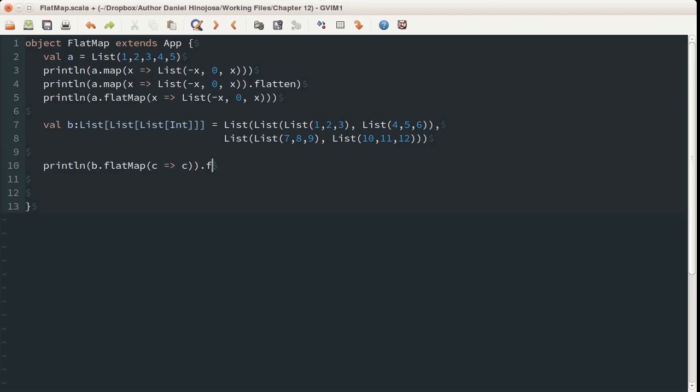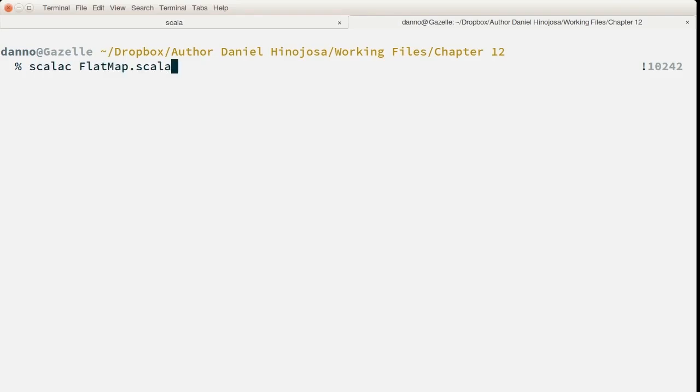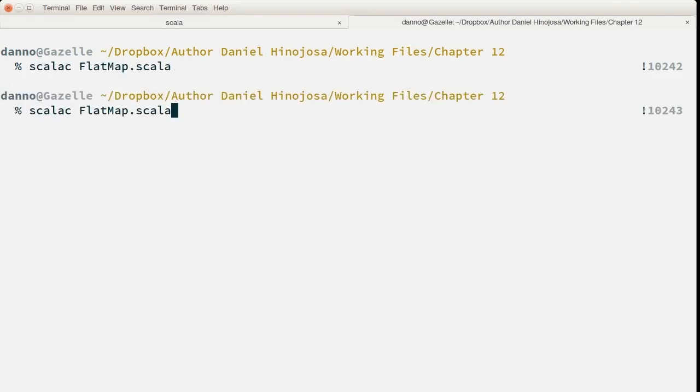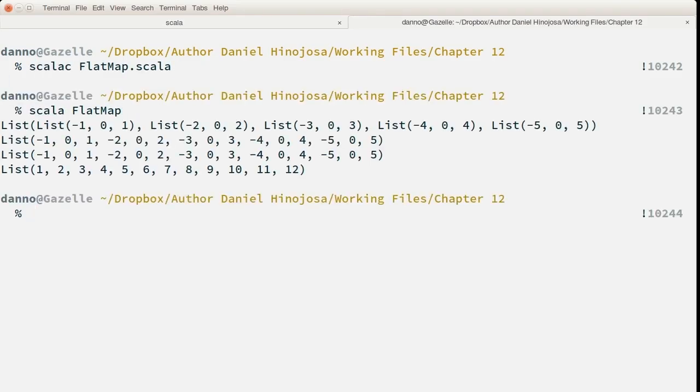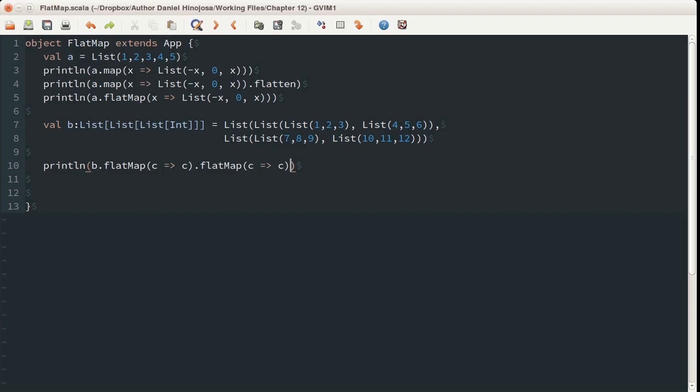What happens if we call flatMap again? Since we have a list of a list, we can do this. We'll save it. Let's compile and run. Great. So what did we end up with? We ended up with a list from 1 through 12. And we're down to a list of single items, a list of int. What happens if we do it again?